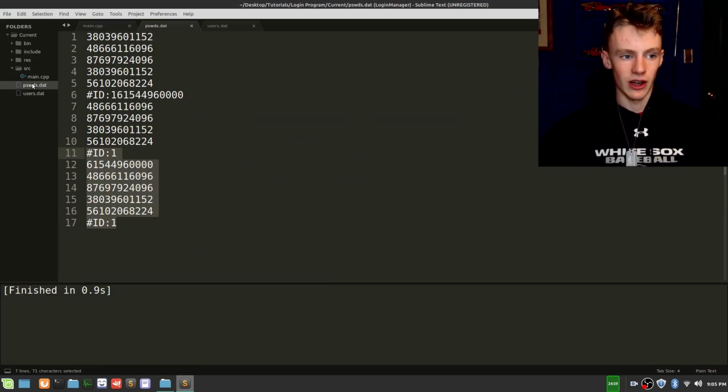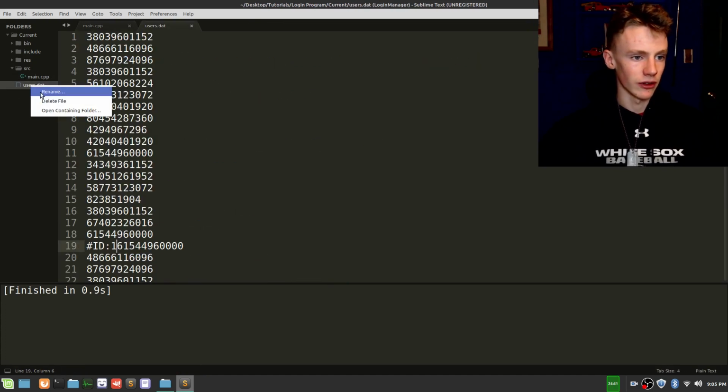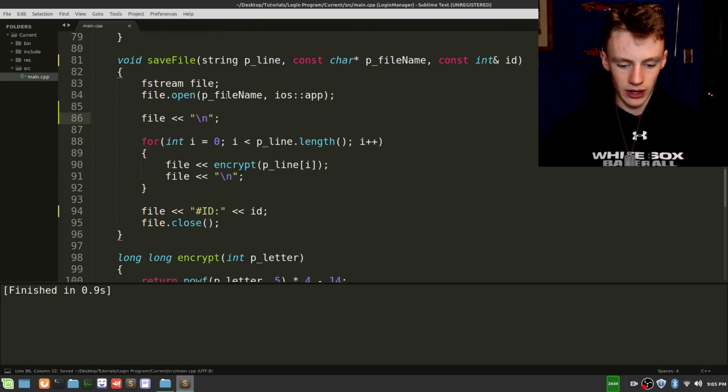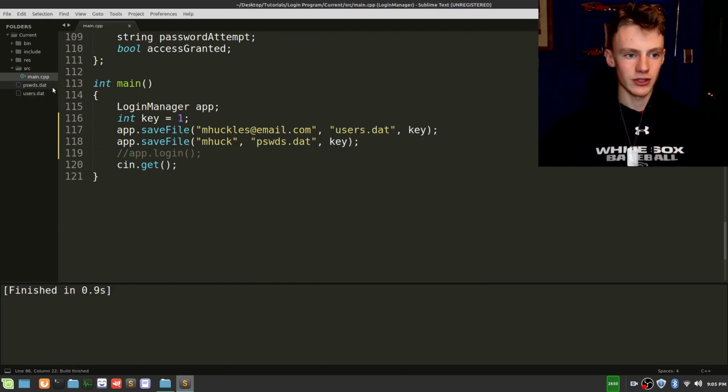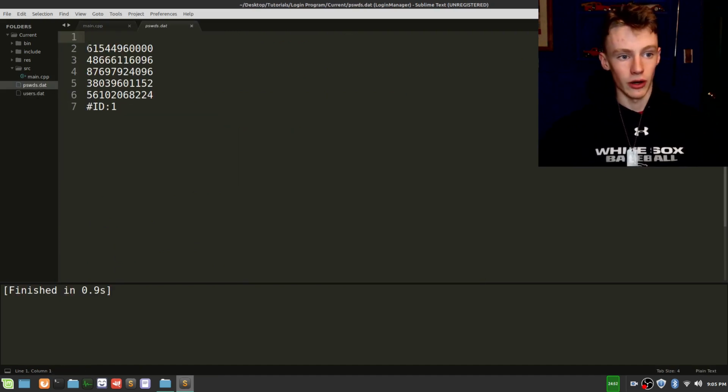So let's delete those files again. Right click, delete file, and right click, delete file. Now let's run it again. Same thing. Just hit F7 if you're on Sublime. And now if we check out the files, you'll notice that we got a blank line right off the bat, which is going to cause a bit of unexpected behavior. If we ran this again, it would all work fine. So the only time it's not working correctly is when there's nothing in the file.